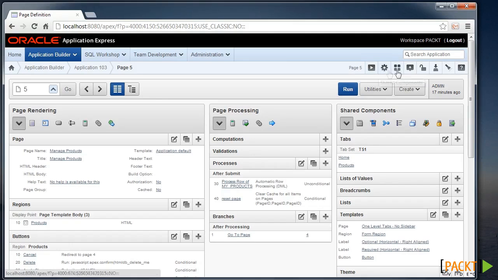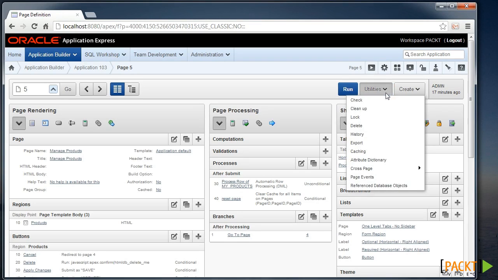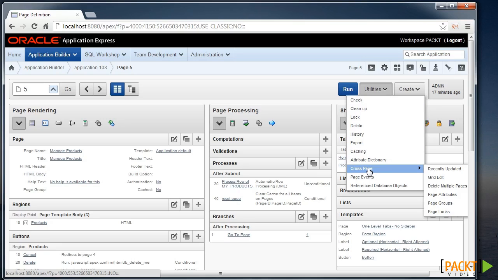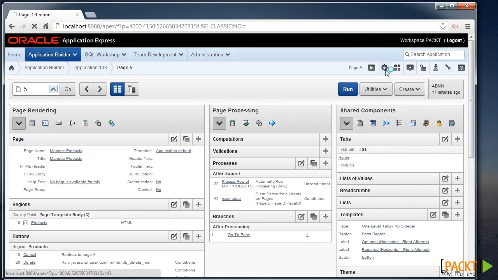On the top right, we have a developer's toolbar where we can go and run the page. This cog here is a common link that I use to go into share components, and some other icons that may be useful, such as searching through your application, exporting the current page, and so on. We have a utilities menu, which allows us to do certain things for this particular page. Some of the cross-page utilities are quite handy. But I'll go into share components as another example.